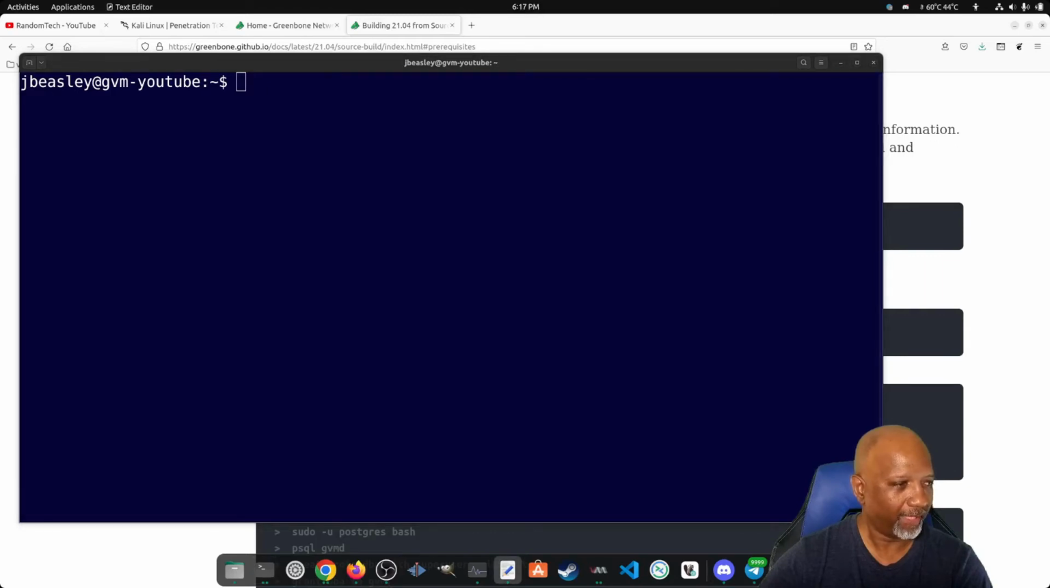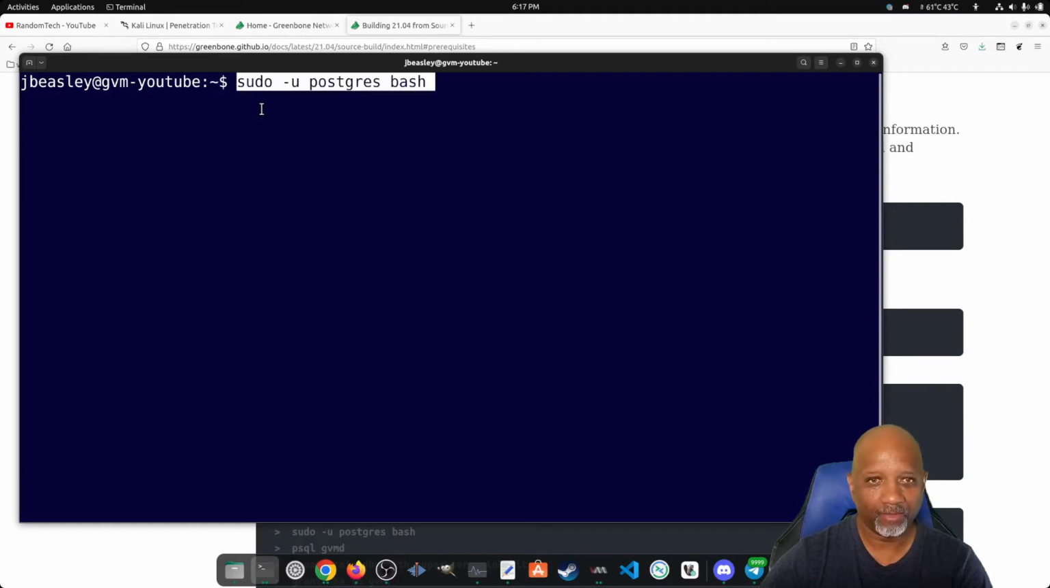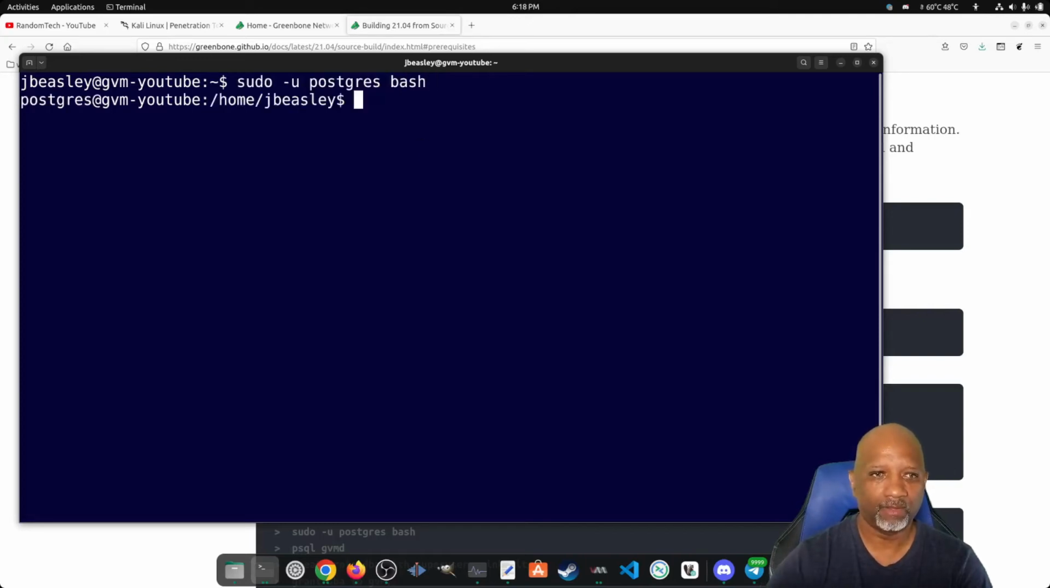Again, I'm doing this manually because I had so many problems where it dumped me out. This next command is sudo, and as the user postgres, I want to run a bash prompt. And you see my prompt changed here. This means I'm in as the user postgres, so I have to be careful of how many exits I type.